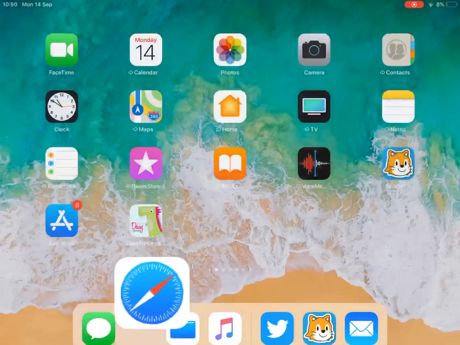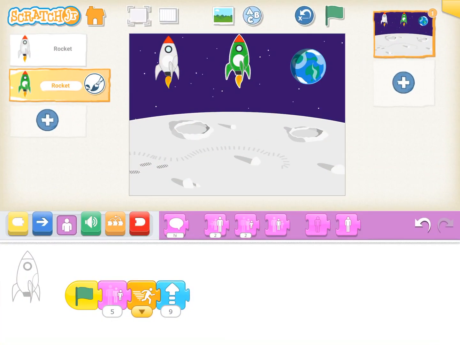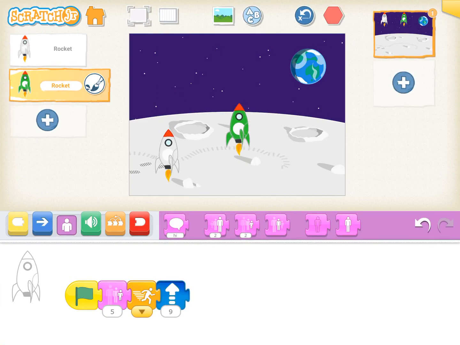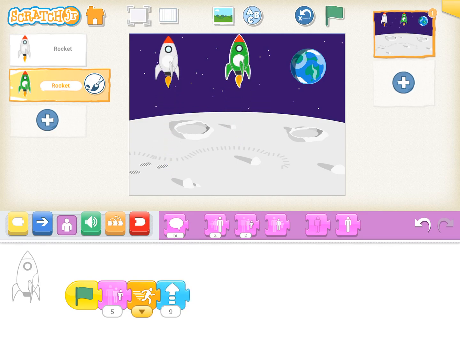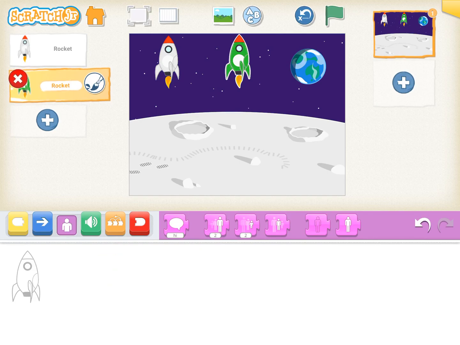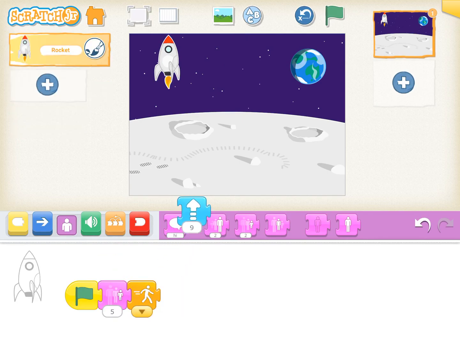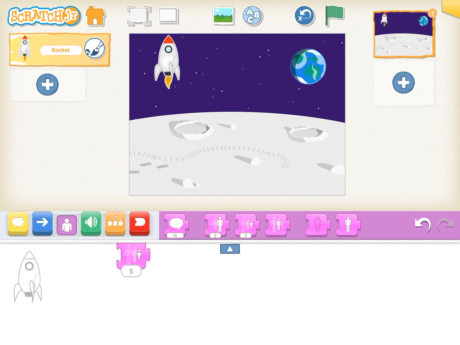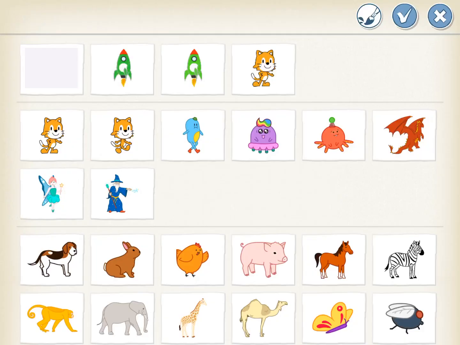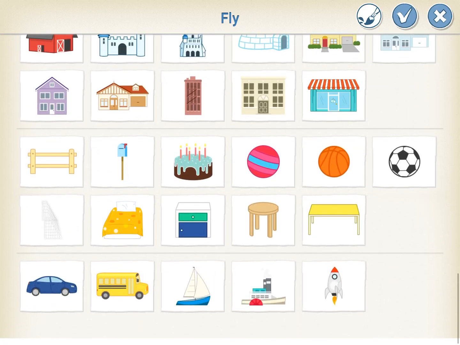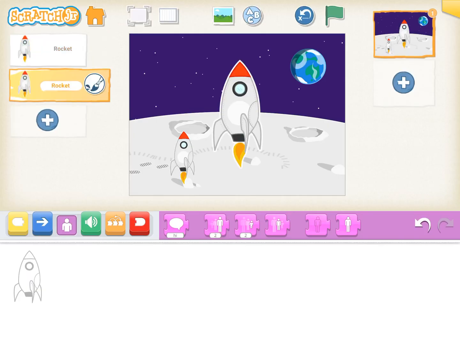So let's go on to the actual activity. So the activity is to do a space race. So you can see I've got 2 rockets and they're racing. So what I'm going to do is I'm going to take these apart. I'm actually going to delete the green rocket, take all that apart, and then start from the beginning. So I've got a grey rocket. Now I'm going to add another rocket. So I click on there and I click down to rocket here.